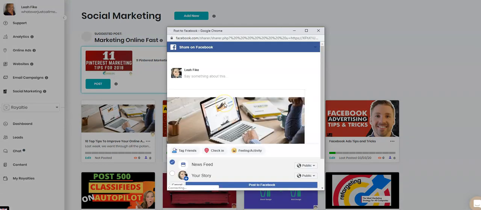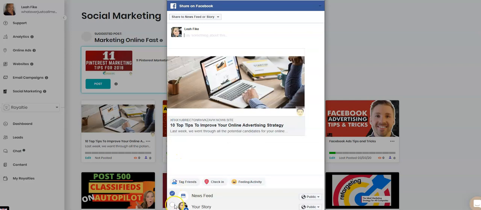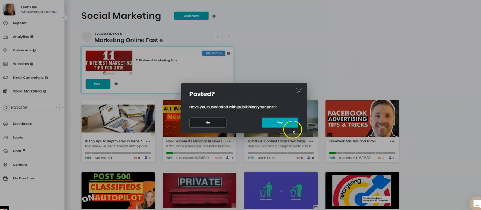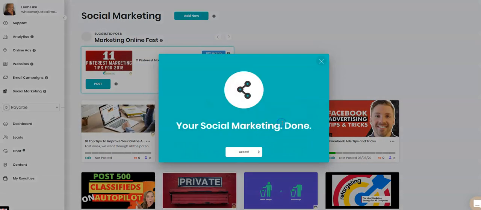My internet's a little slow here. I'm going to add it to both my news feed and my story time. All I do is go ahead and select post. And normally it's faster than this, so just sharing the screen is a little slower. And have you succeeded with publishing your post? Yes. Your social marketing is done.